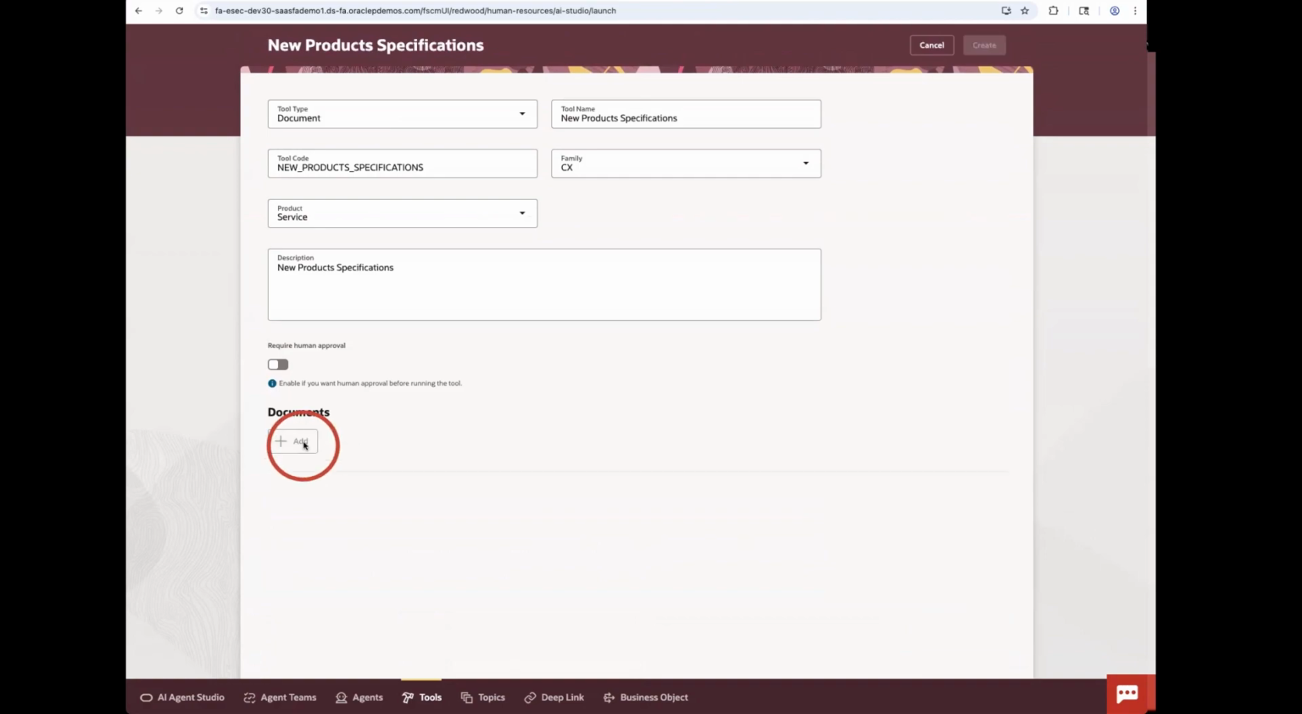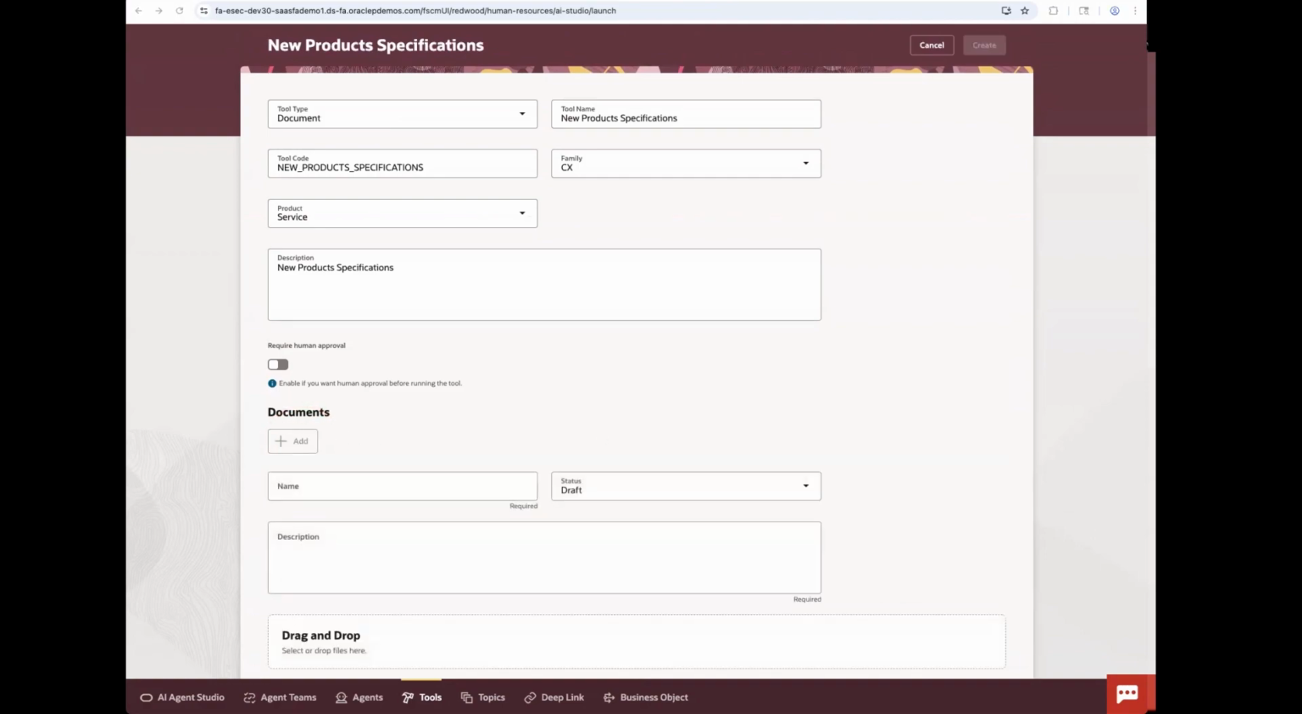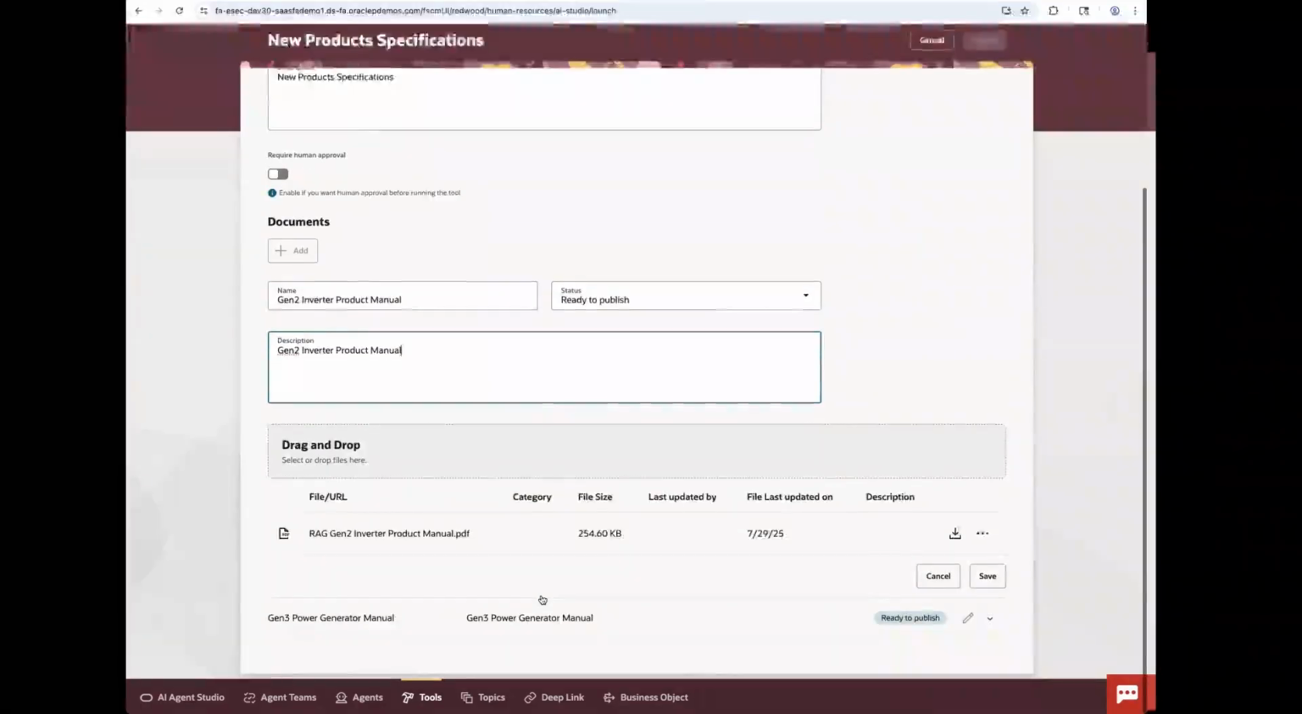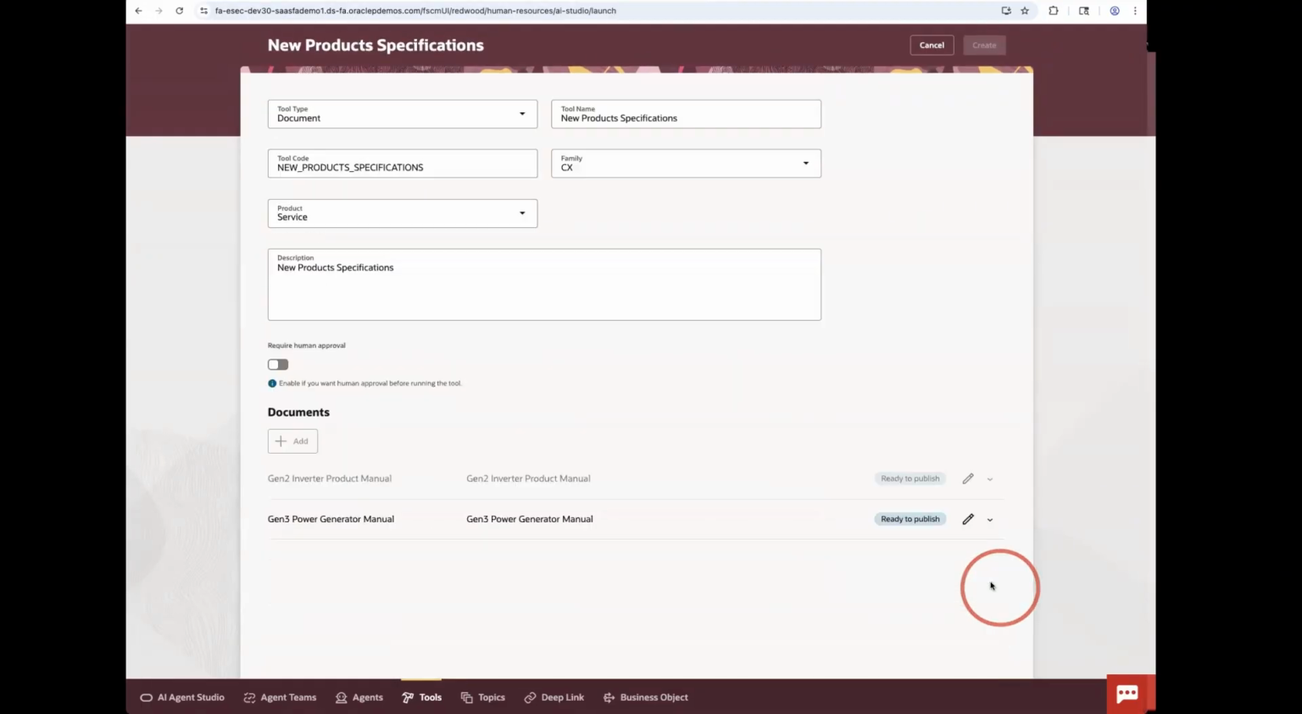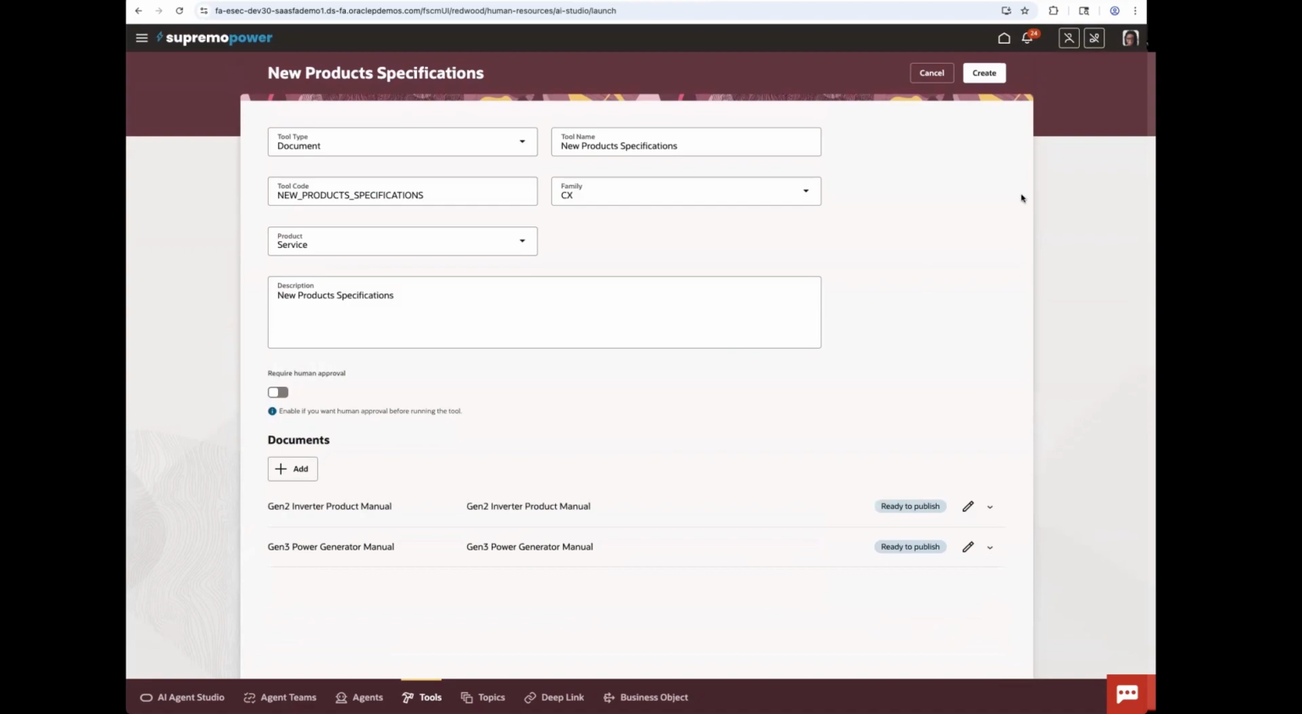I'm going to add another document, which will be the Gen 2 Inverter Product Manual. I'm going to make it ready to publish as well. And I'm going to drag and drop that manual as well. We'll save this as well. And now I'm going to create this document too.